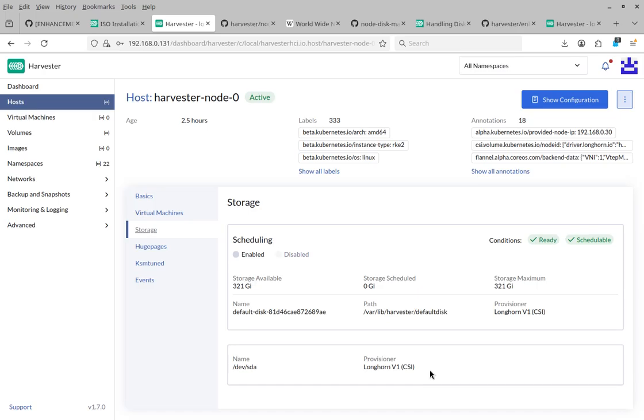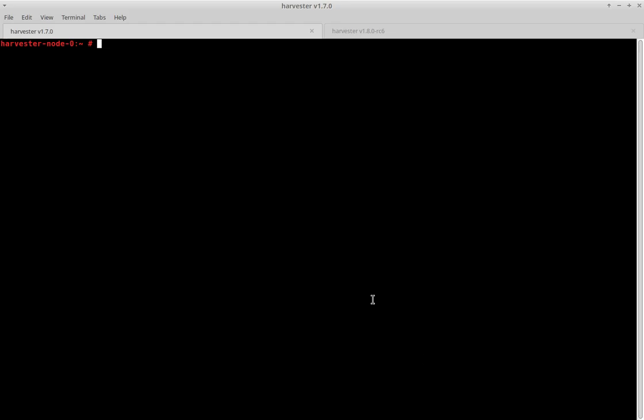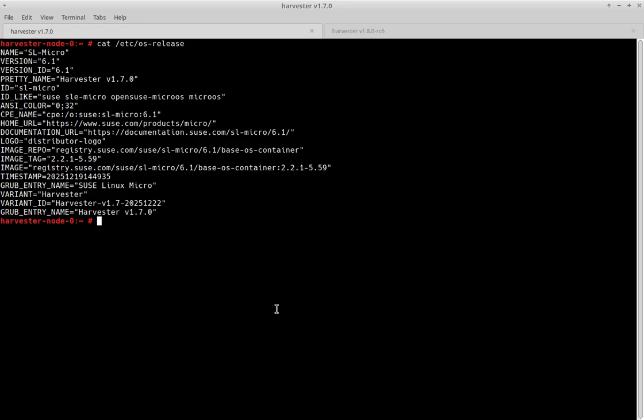One annoying problem we've had repeatedly in the past is users with additional disks where the disks are visible at the operating system level, but they're not available for provisioning via the Harvester GUI. So in this toy cluster, I was able to provision dev SDA via the GUI, but let's look at physically what's present on this system. This is the host that I'm on here. It's Harvester 1.7.0, and let's look at the block devices.